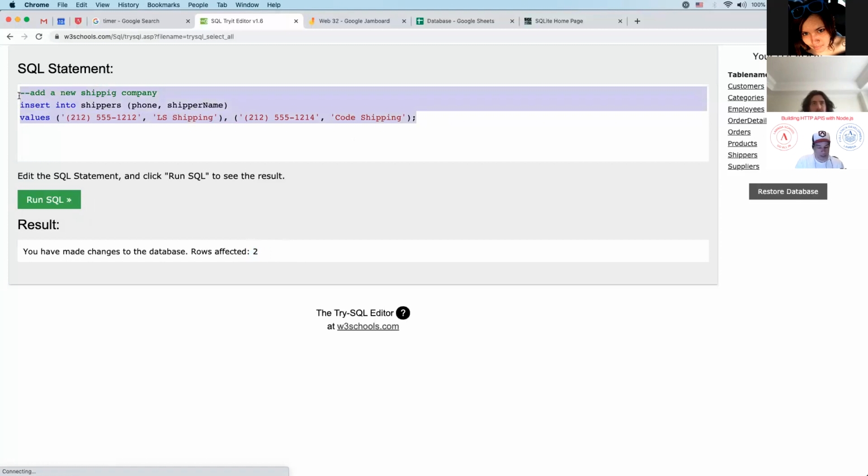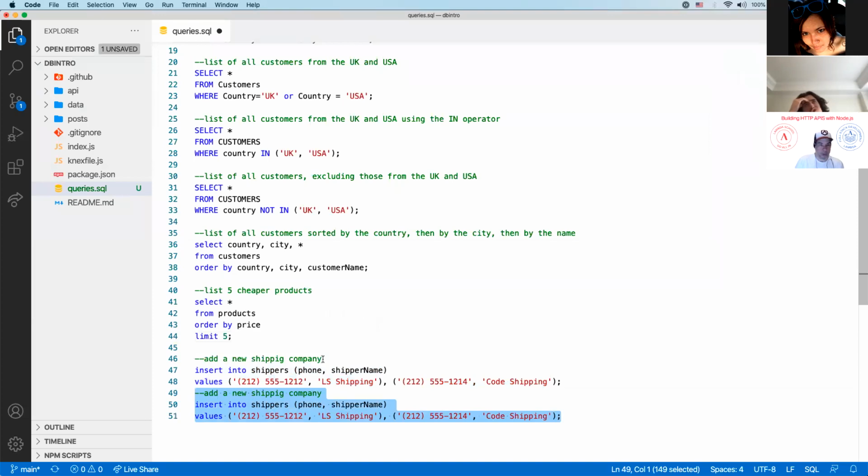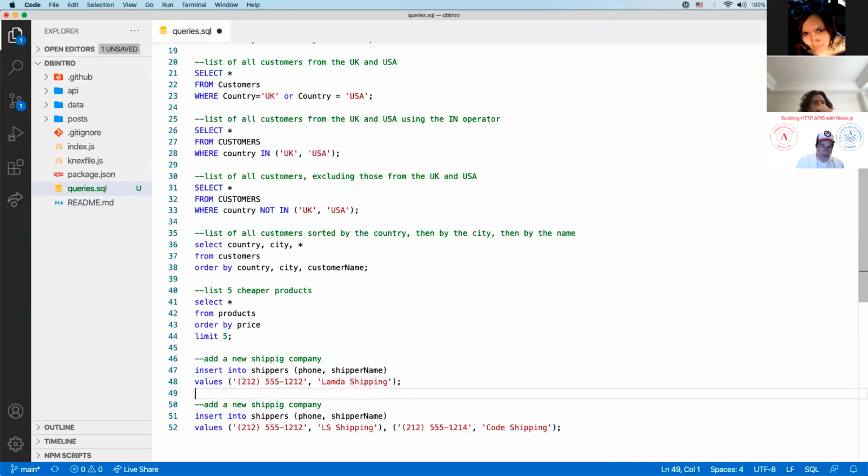Let's copy that and capture it in our sample, of course. Here we go. So this would be Lambda. That's the one that we wrote without the second. So inserting multiple.